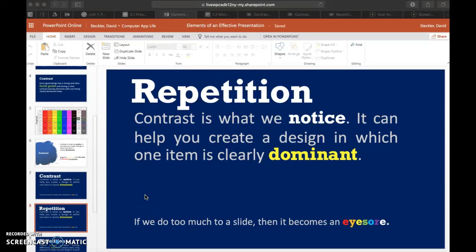Alright, so the next one we're going to do is repetition, the second of the 4 different steps of how to make an effective presentation. So repetition is all about creating some sort of interlink between all of the different slides. And the best way I can explain repetition is if I just go back to all of the do nows and objectives I've had over the course of the last part of the year.